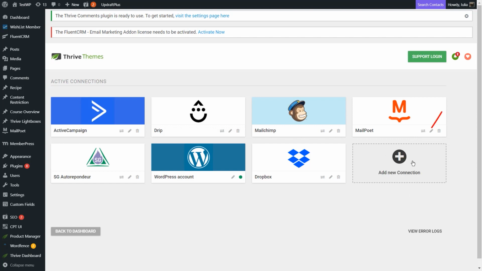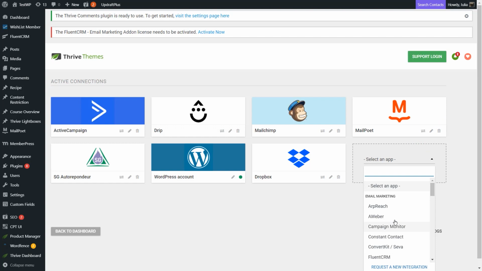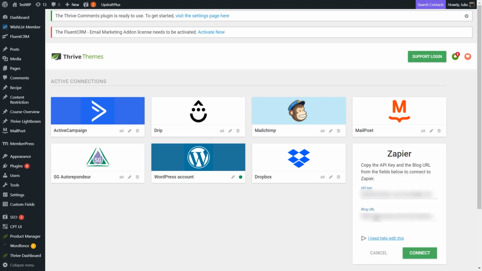And to add a new one, click on Add New Connection here and click on this field to select the app that you wish to connect. So of course, we're going to scroll down and look for Zapier and click on it.